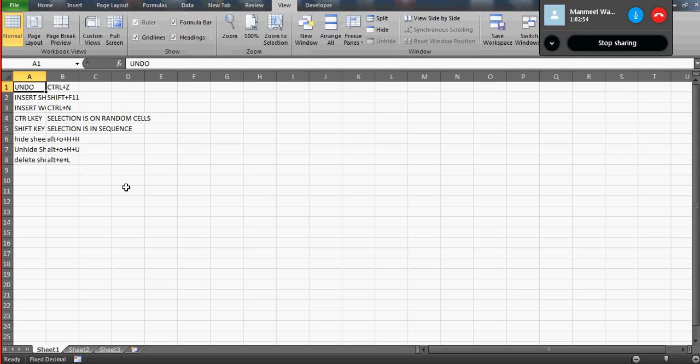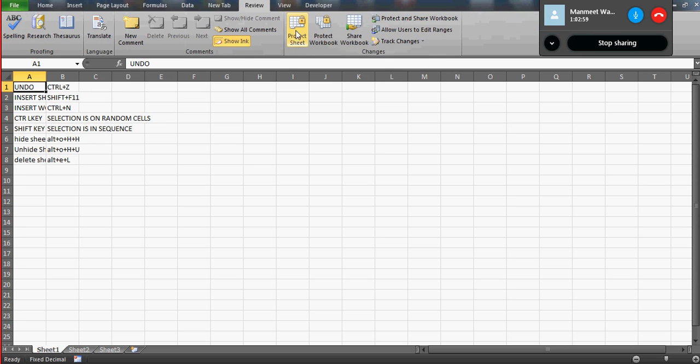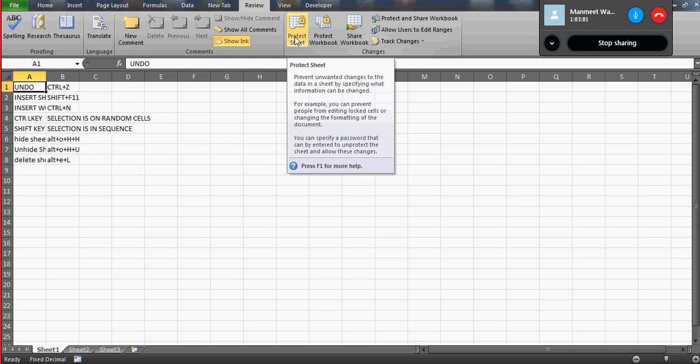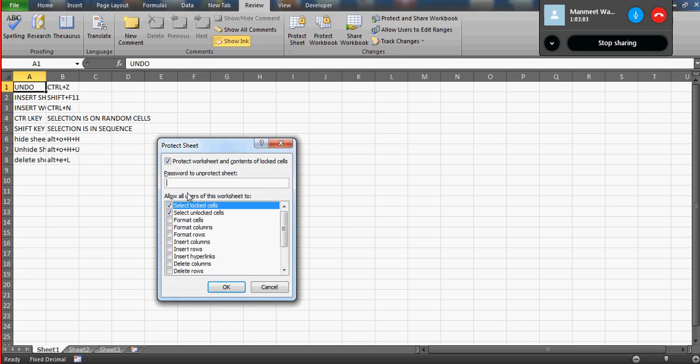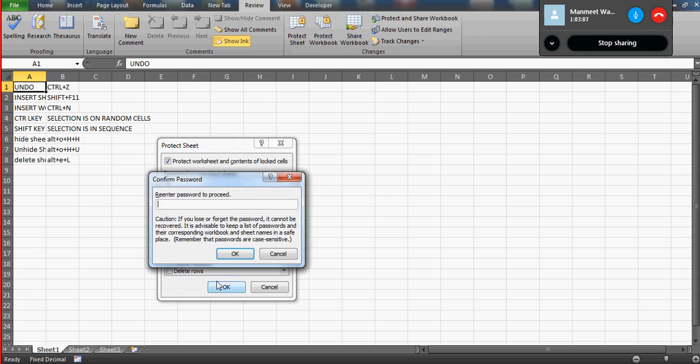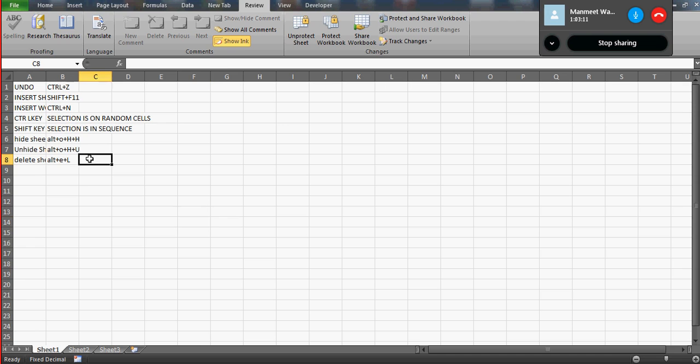Go to the sheet, select the sheet which you want to protect, and in the Review tab, Protect Sheet. Protect Sheet. So give the protection password, let's say 1. I'm going to give this 1. That's it. Now I can see this.